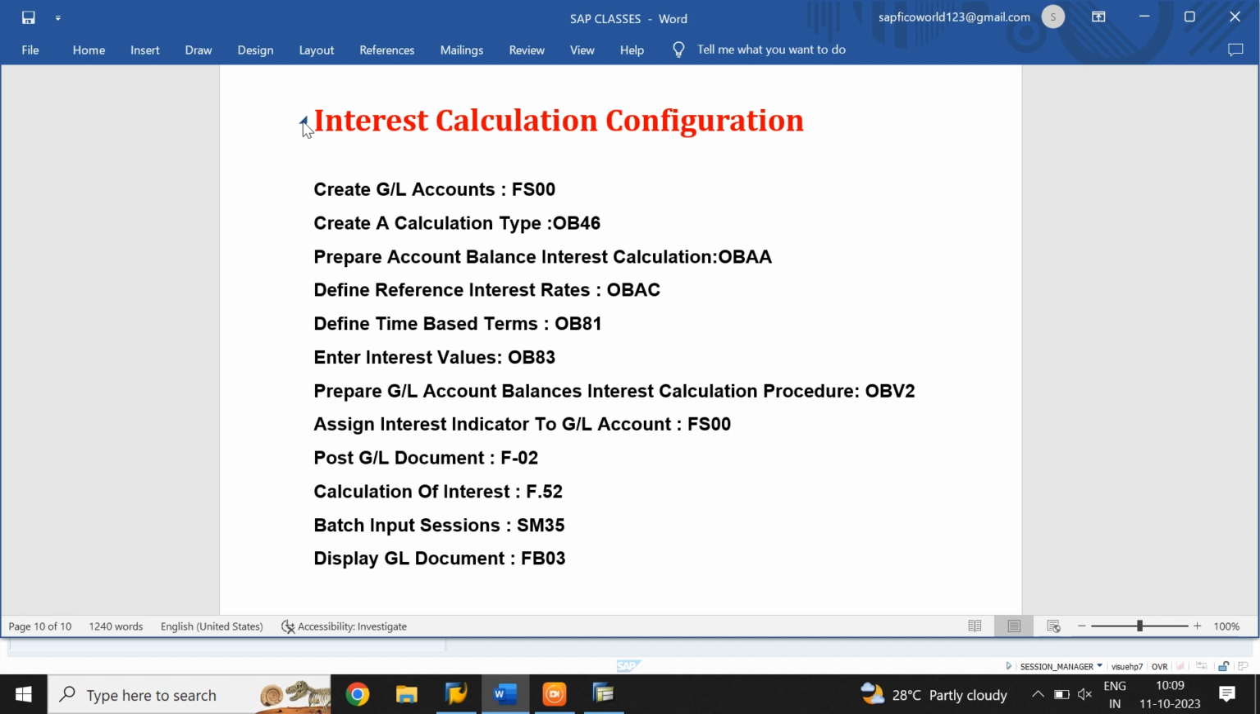In this video we have learnt how to create interest calculation configuration in SAP.